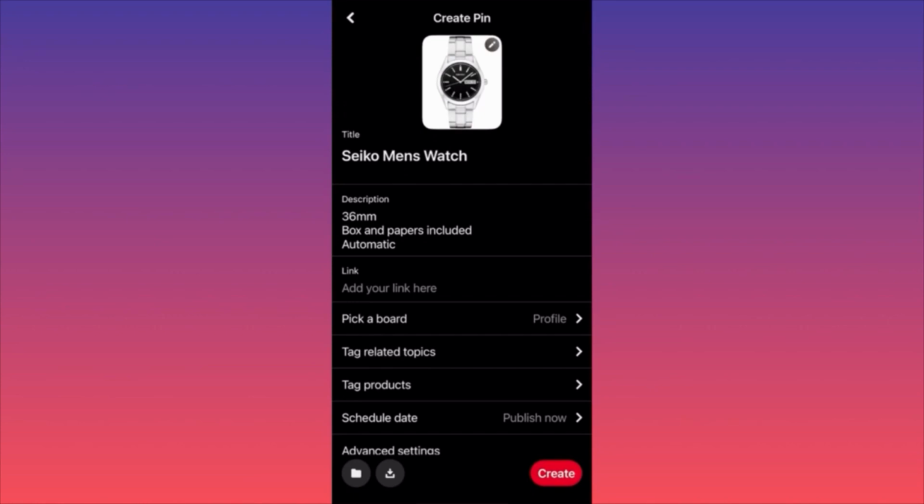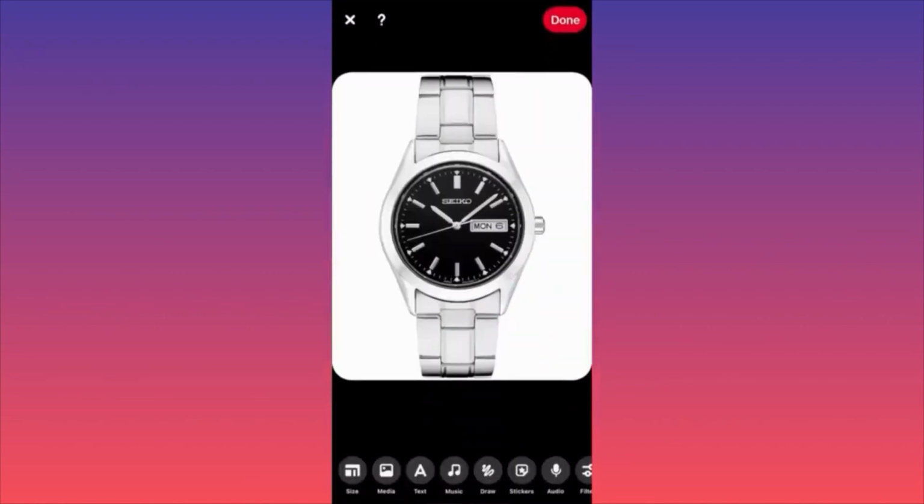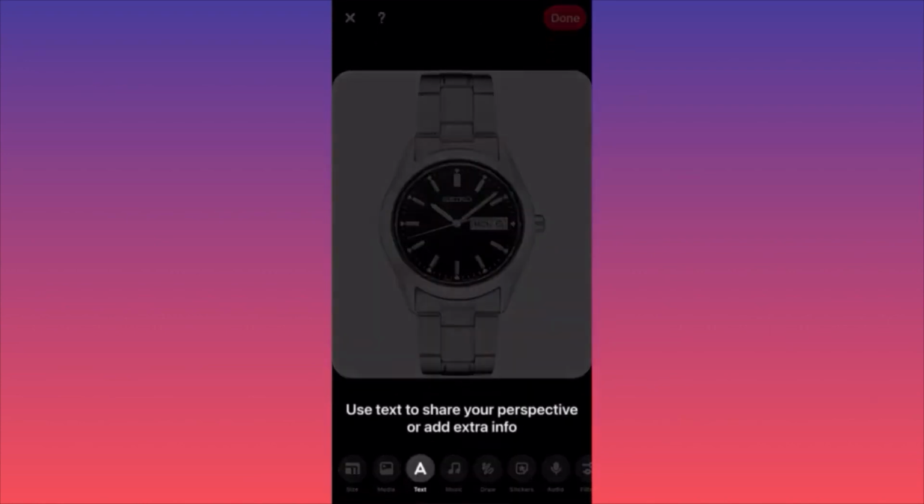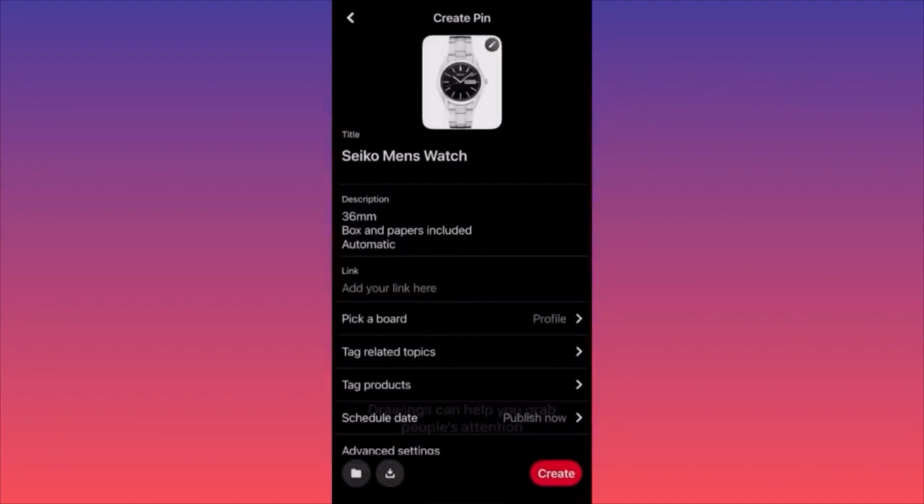People have to be able to see. If you look at our picture, people are able to see absolutely everything of the watch: the size, the bracelet, the bezel, the dial. So this is very, very important.